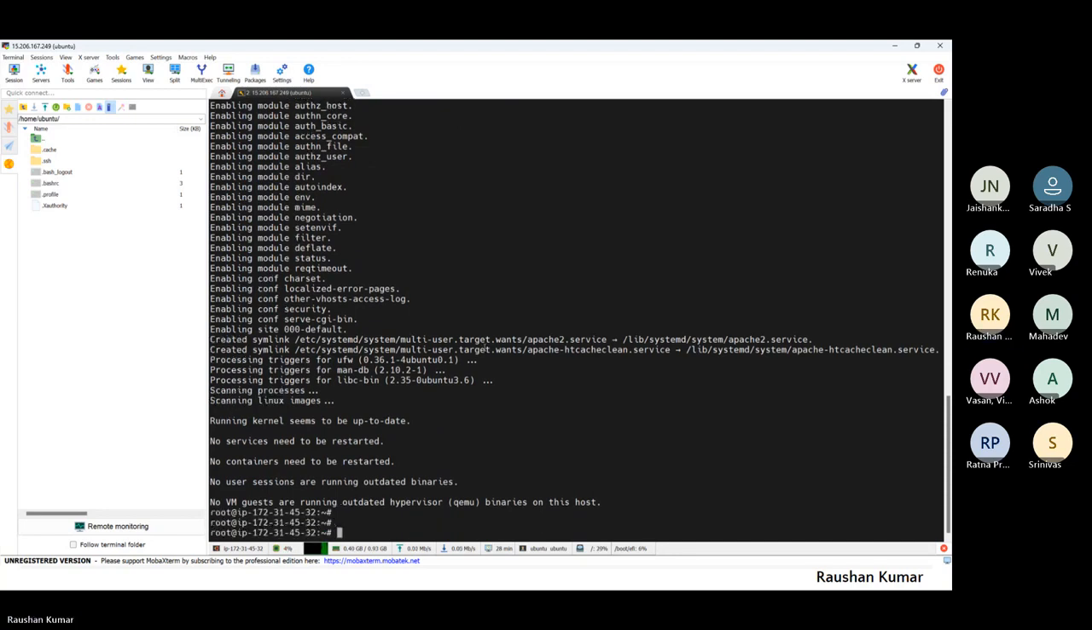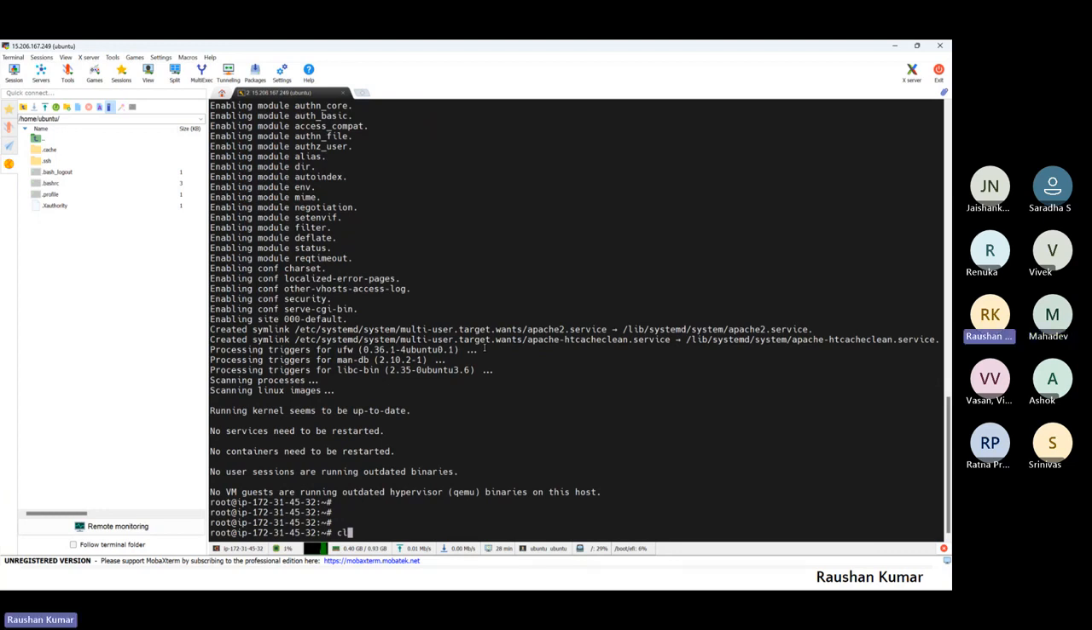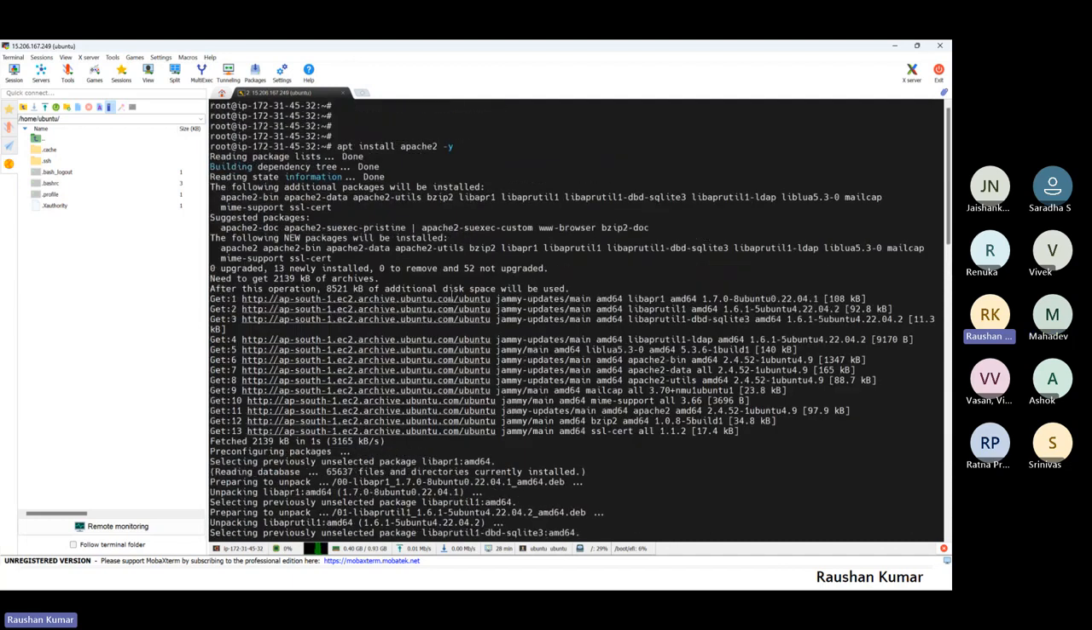Okay, done. And here, whatever Apache 2 we are installing, will it take from the downloaded one, or directly from somewhere? It takes from the apt package. Apt is the package manager, right?